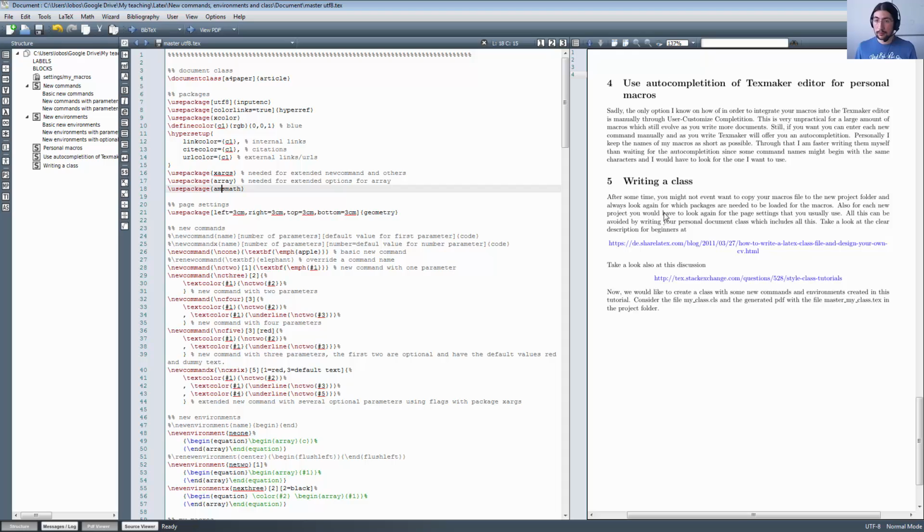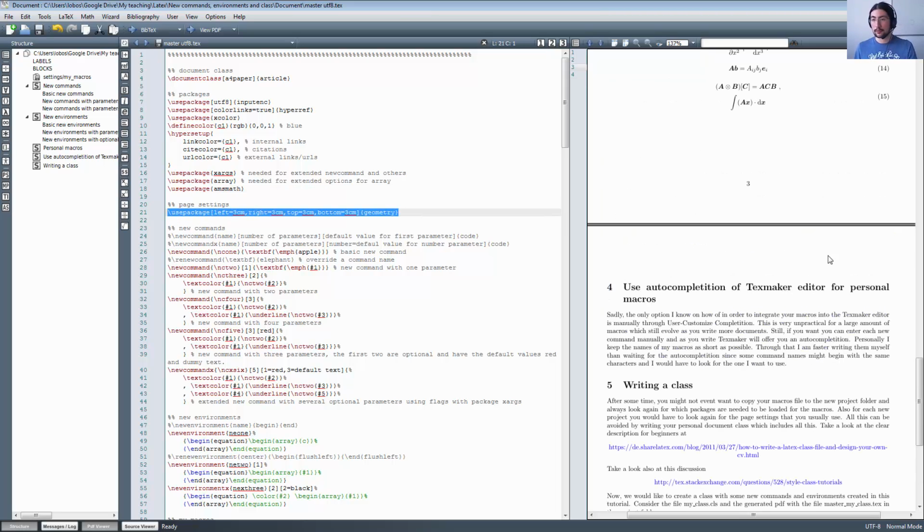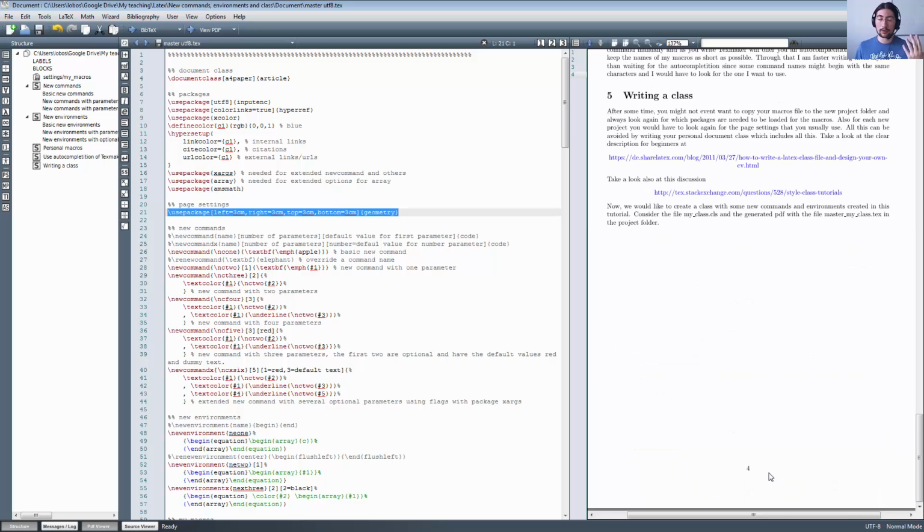Also, for each new project, you would have to look again for the page settings that you usually use. In this case, I'm just using one, but maybe you have head and foot that you usually use, and always have to look for those. So it's pretty annoying. All this can be avoided by creating your personal document class, which includes all this.